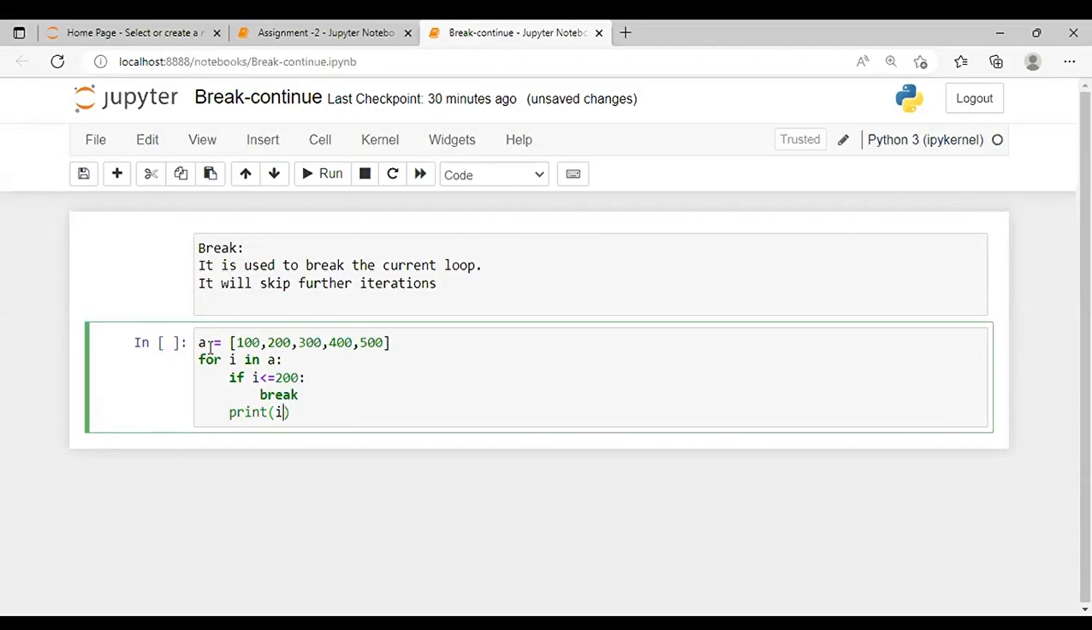So how is it going to execute? See here, we are having a list. It will pick the first number, 100, in i. Is i less than or equal to 200? Is it correct, guys? Yes. So it will execute a break statement, and it is not going to print anything. When it executes a break statement, it will skip the entire for loop, guys.